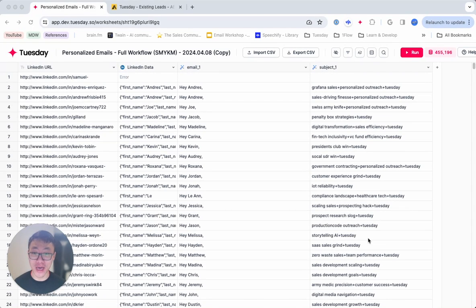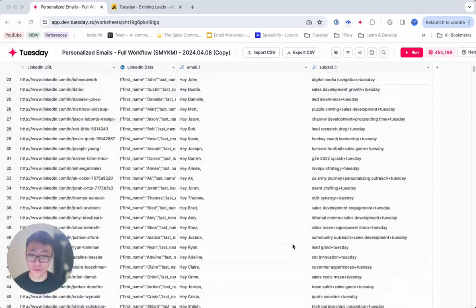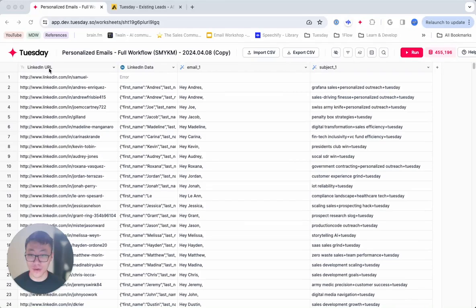In this tutorial, I will show you how you can use Apollo integration from Tuesday to automatically send generated emails of your contacts into Apollo. So here, as you can see, this is a personalized email workflow. And so the preparation work here is first, let's generate all of the emails that we want to send, starting from their LinkedIn URL and automatically using our campaign, right?